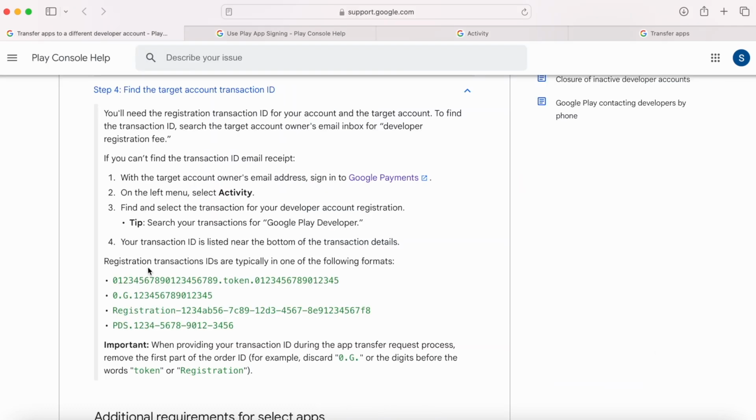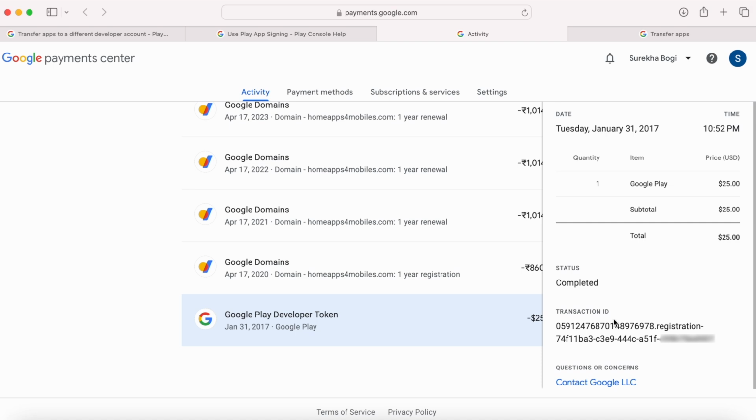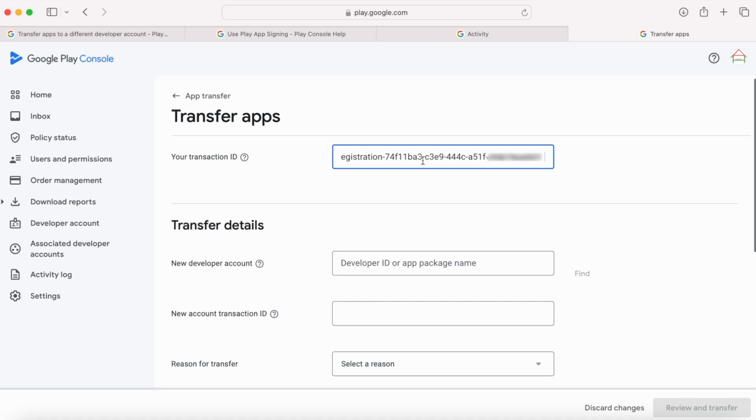But as per the Play Console Help Center page, the registration transaction IDs are typically in one of the following formats. However, when providing your transaction ID during the app transfer request process, remove the first part of the order ID. For example, discard the digits before the words token or registration. So if you have token or registration text in your transaction ID, then exclude the digits before the text and take the rest. So copy the transaction ID from registration and paste it here.